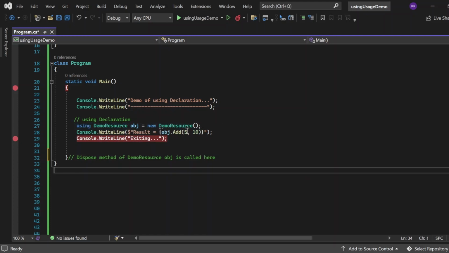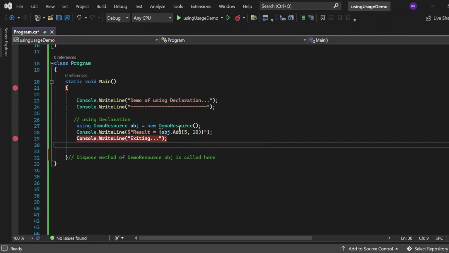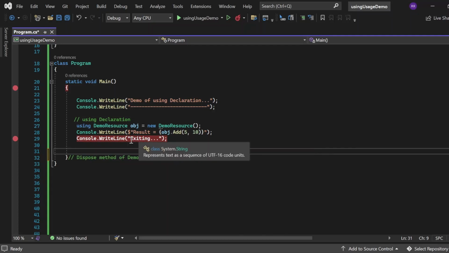Notice there is no curly brace, right? And then I have just written this statement. Basically, it just calls this add method of the demo resource. We have passed these two parameters, 5 and 10. Then I have written this Console.WriteLine, which just prints this exiting text to the console, right?